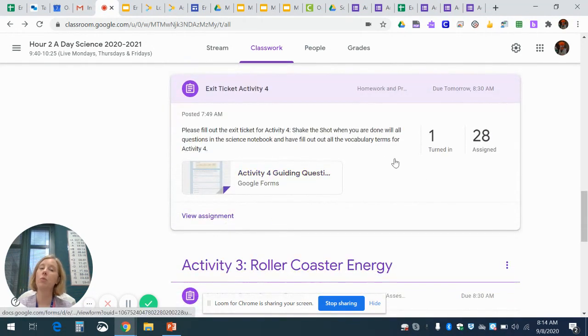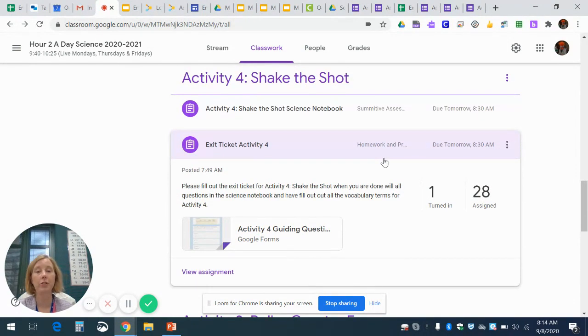Here is the activity exit ticket. So when you are done, oh, one person already turned it in. I hope they have everything else turned in. This should be the very, very last thing you do, okay? Because this is where I'm looking to see if you understand the activity or not. Do you understand the overall guiding question of the activity? So please keep this to be the last thing that you do.